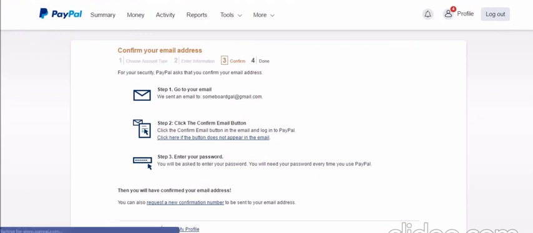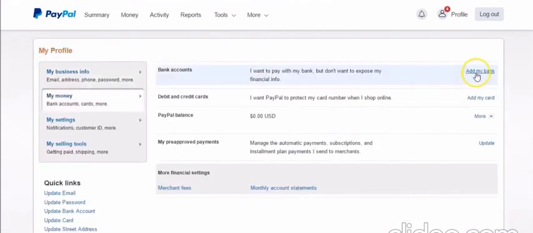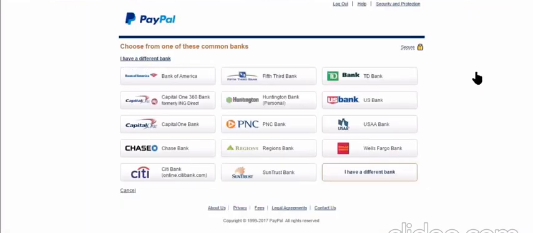And now you want to link your bank accounts, and you want to add a bank. Sending money to friends and family from your linked bank account is cheaper than using your debit or credit card. So most of the banks are here. You just click on the one that is yours and then enter in all your banking information.